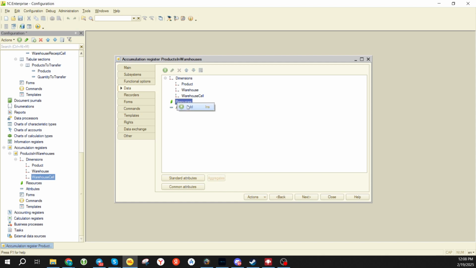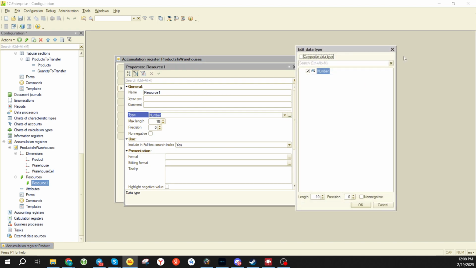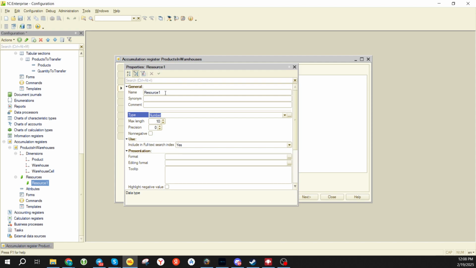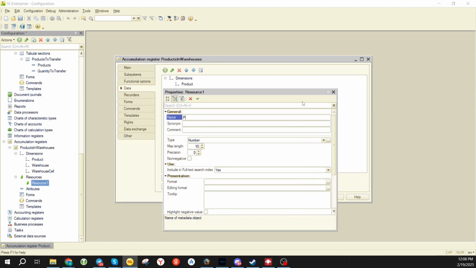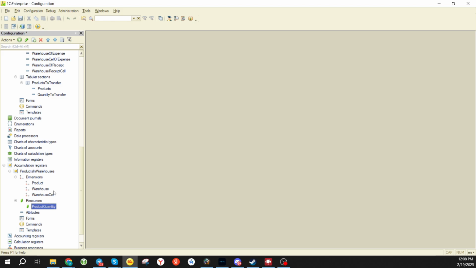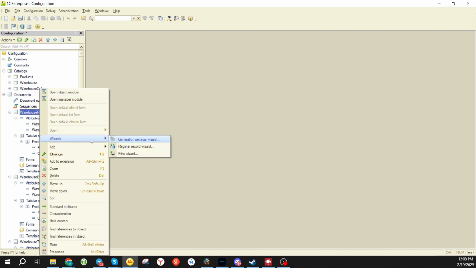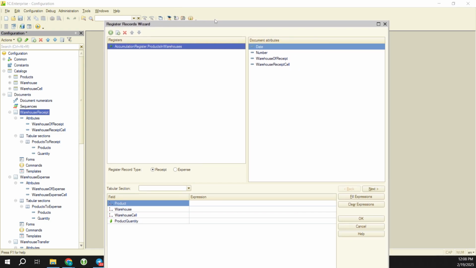And one resource. As you remember, in the accumulation register, you can have resources only of numeric type. It is used to accumulate the numeric values of anything you want. So it will be, of course, product quantity. Now we have the structure of our warehouse. So it will show us what product in what warehouse and what warehouse cell is stored in what quantity. But it's not everything. The next step is to work with wizards, register record wizards here.